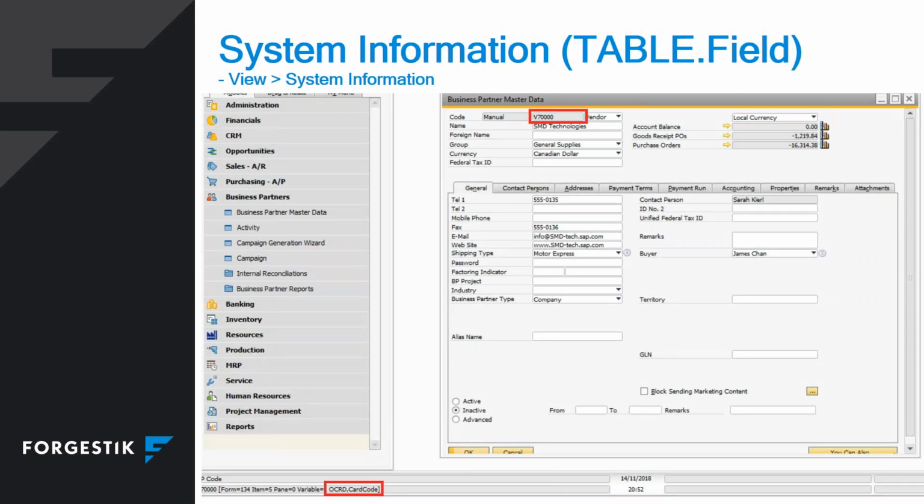One of the first things we're going to do when we start going into queries: all query code and syntax is mostly based on SAP table names and SAP field names. So it's important to enable system information. You just go to view system information. Once you do that, if you hover, such as in the screenshot, over the client code, we can see here at the bottom that it says OCRD card code. The first 4 letters in capital are your table name, and then the rest of the letters are your field name. So for example, that field is part of the OCRD table, and the field is called card code.